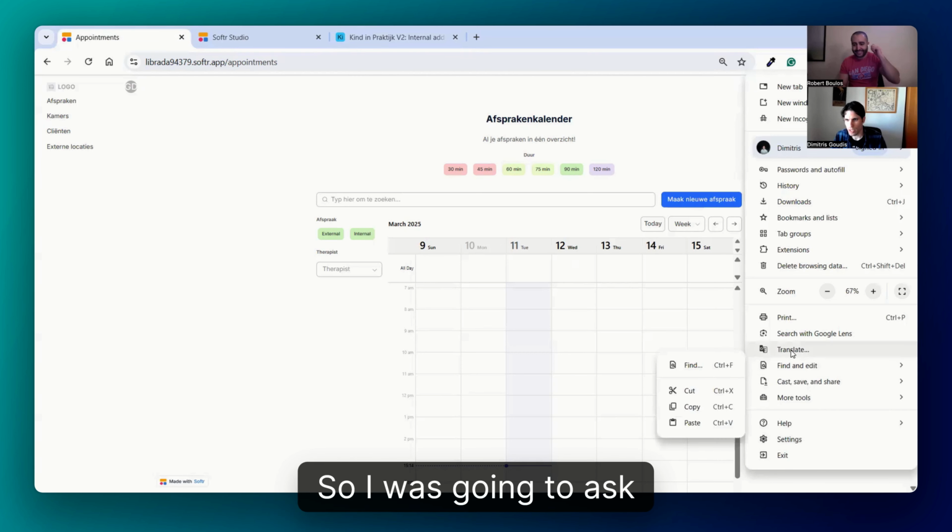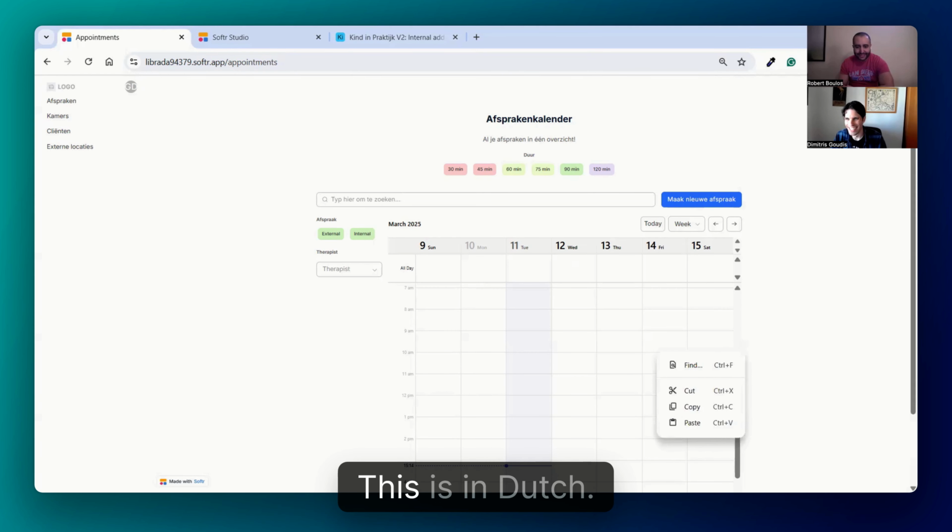So let me ask what language this is. This is in Dutch. It is in Dutch, yeah.